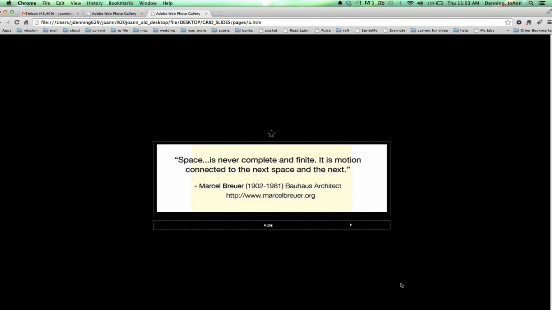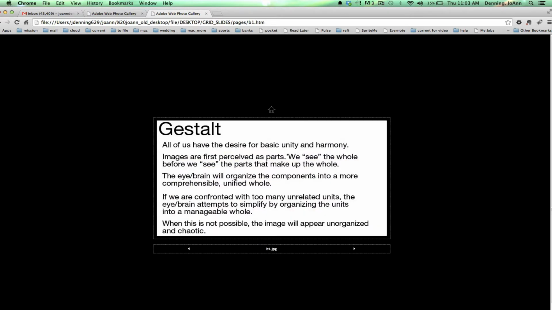Space is never complete and finite. It is motion connected to the next space and the next. So we're talking about space when we talk about a grid and how the space within a design is connected. Gestalt. This will be a quiz question.